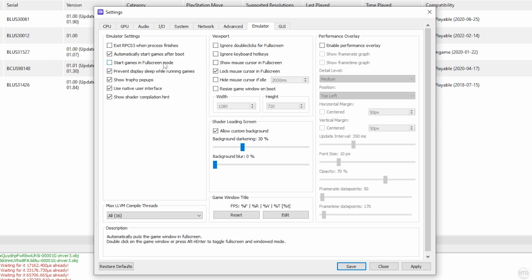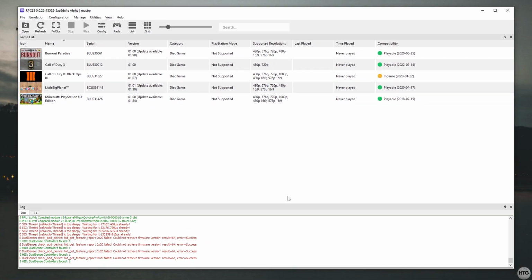For example, you can have your games boot in full screen at launch, as well as enable the performance overlay to monitor your game's frame rate and how well it's running. Now that we're done configuring our settings, click on Apply and Save to exit out of the settings window.